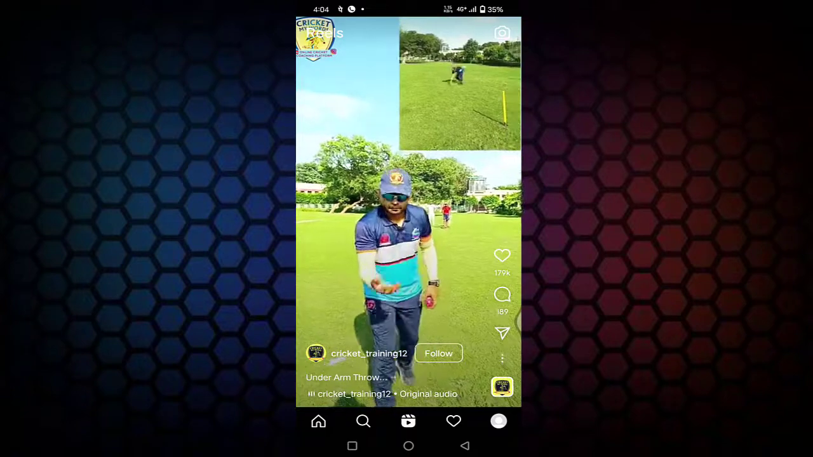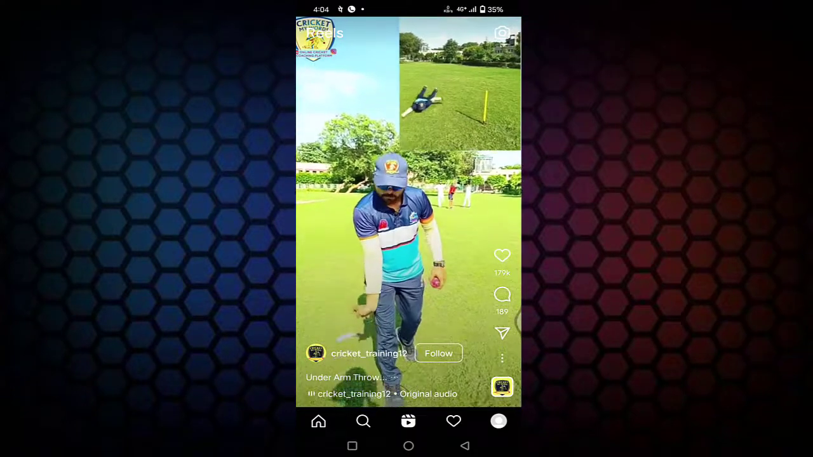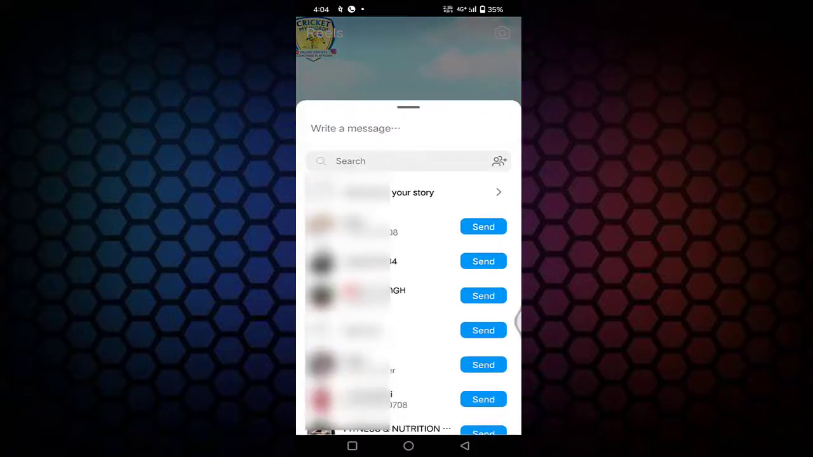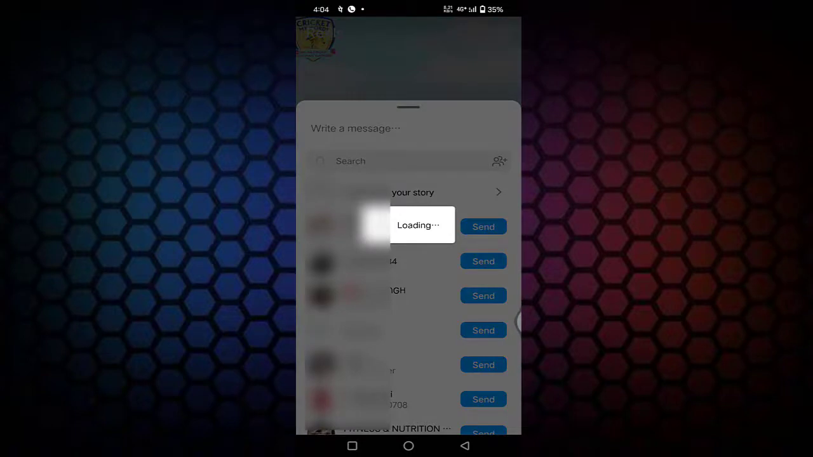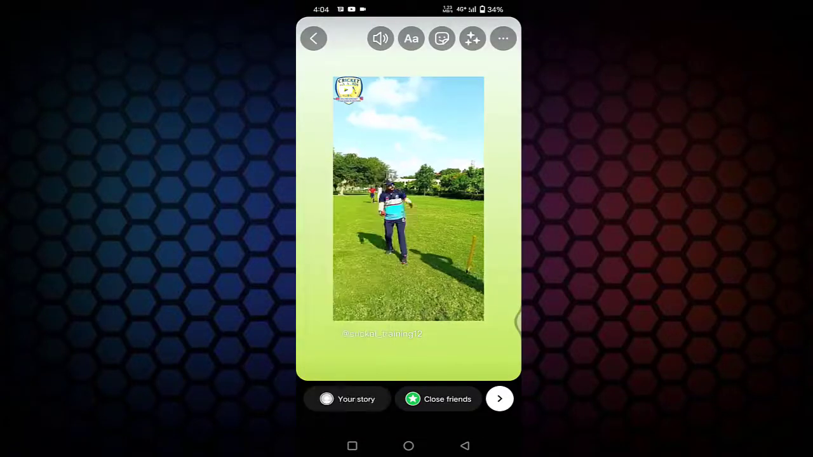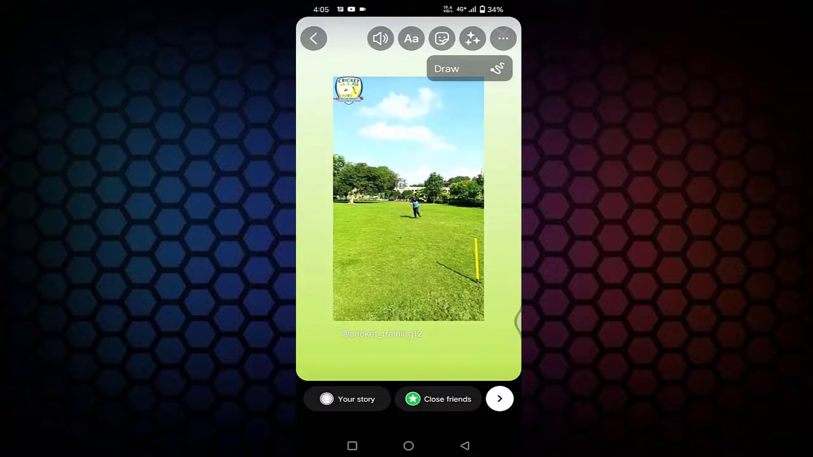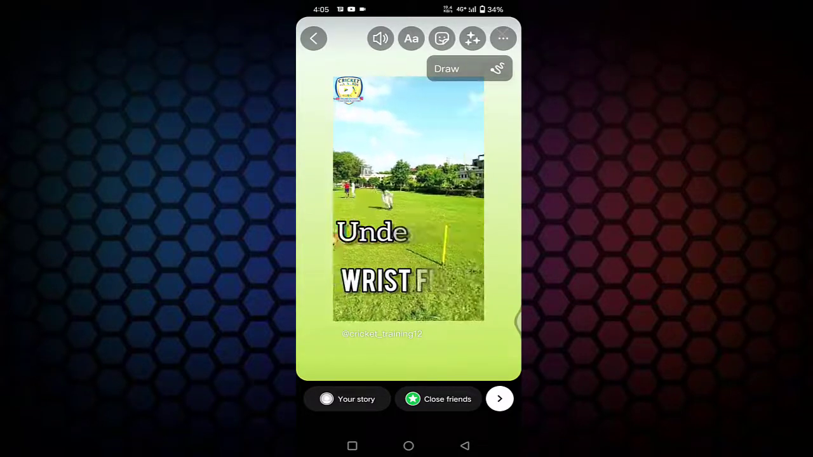Guys, you can see here just below the message icon you will see one icon, just tap on that. After that you can see add reel to your story, just tap on that. After that you can see here top right side corner three dots, just tap on that. You can see here the save option is not showing here.